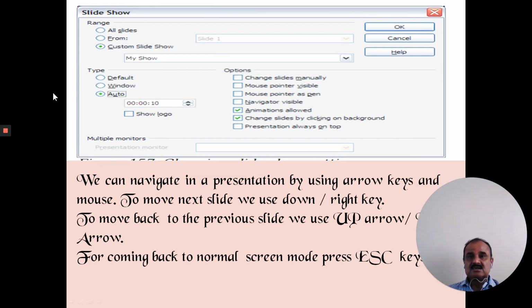This figure is the dialog box figure of slideshow. Here it is showing the range: all slides, from, and customize slide. If we have made a presentation of 20 slides, we will select all slides. And if we want to show an individual slide or two individual slides, then we will go to the customized slide. Here the type is selected automatic and options are given here. We can customize according to our needs.